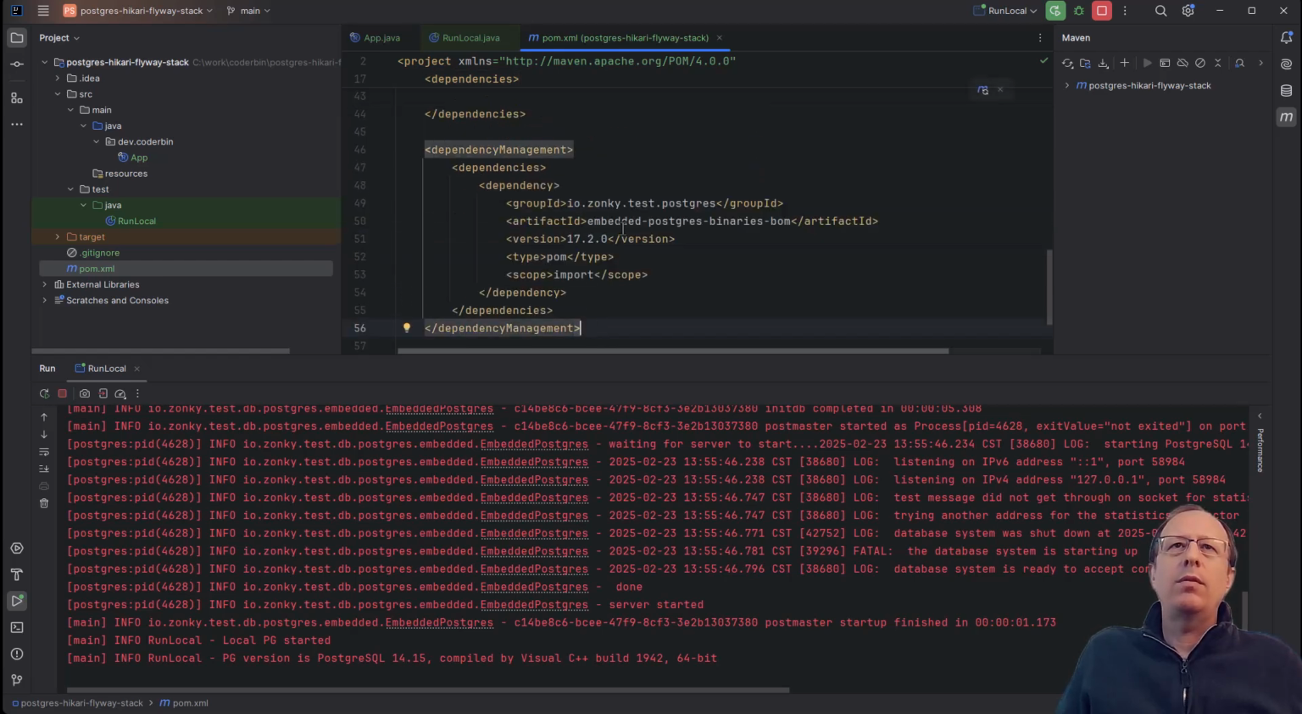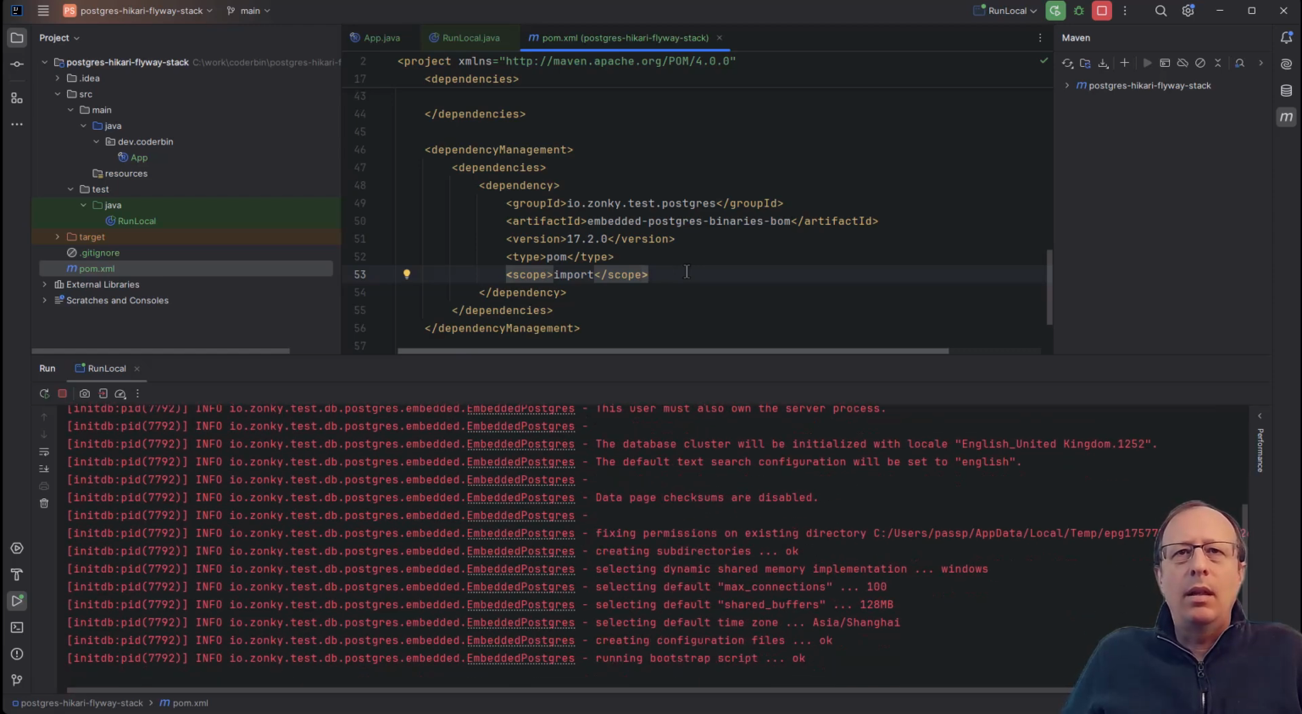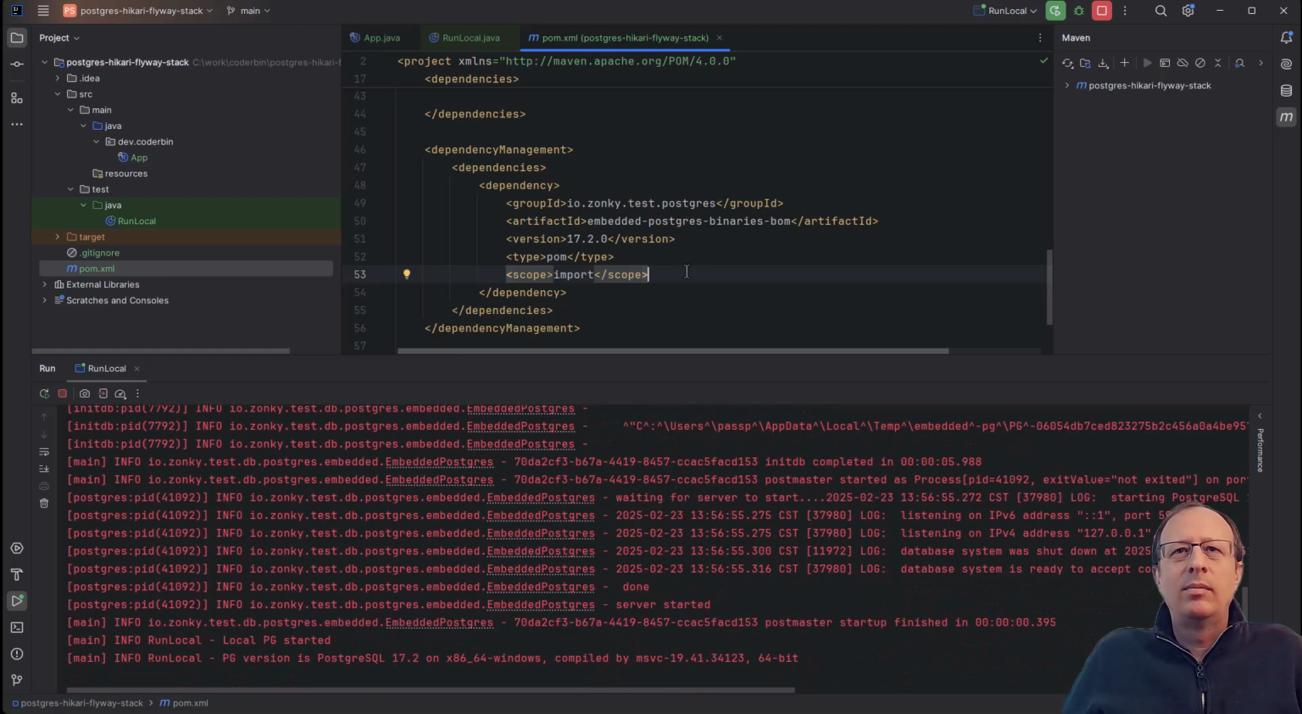we just specify this special artifact in our dependency management section. I'm asking for Postgres 17. We better tell IntelliJ first. Okay, now what happens if we run this? Okay. And we're now on version 17.2.